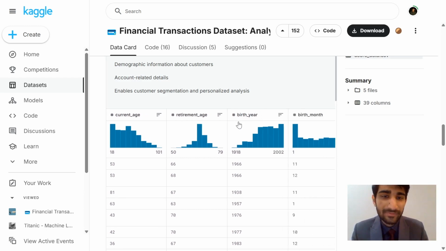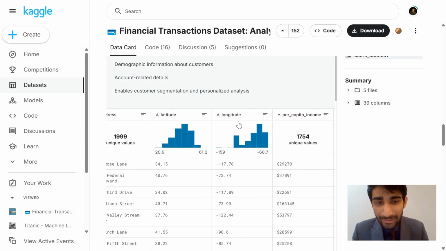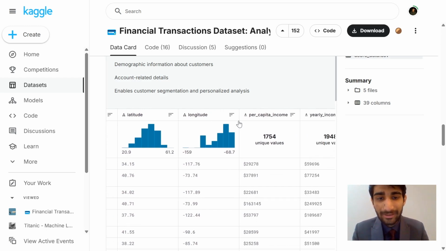We have retirement age, we have birth year, we have birth month, we have gender, we have address, we have latitude, longitude, values, from which we can calculate the exact location of the user. We have per capita income, which is like a family total income. So suppose, let me explain to you what is per capita income. Suppose you are living in a family of 5, and you are the only one earning, so you have an earning of $1 lakh or 1 lakh rupees or maybe any other currency.